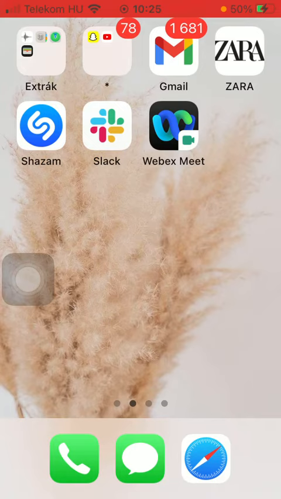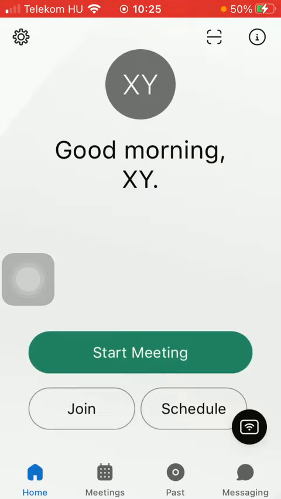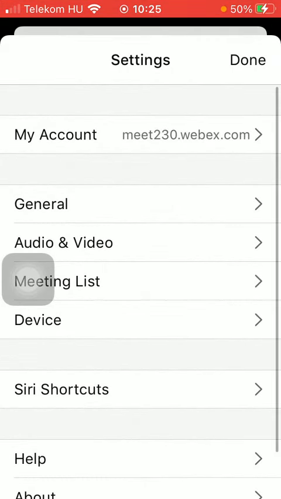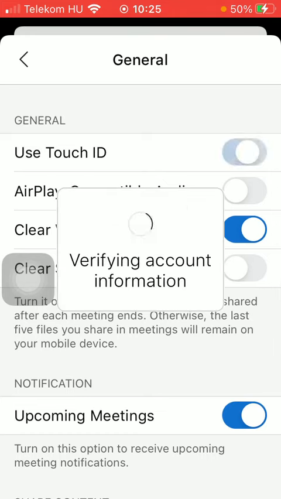First of all, open the application on your phone. Then you should tap on the settings icon in the upper left corner of the screen. Then tap on General, and in the General section click on the first option, Use Touch ID.